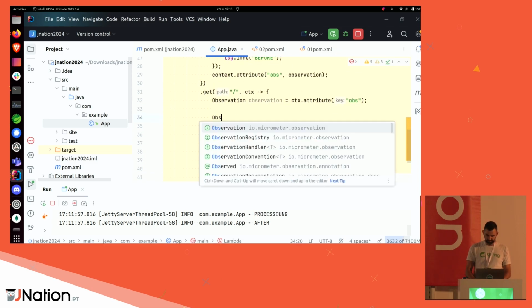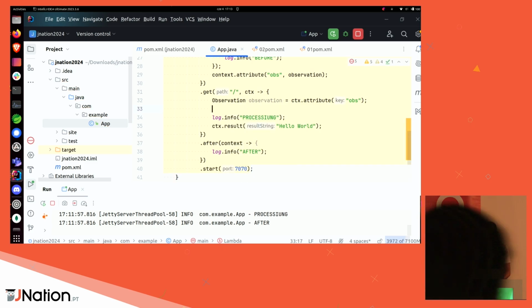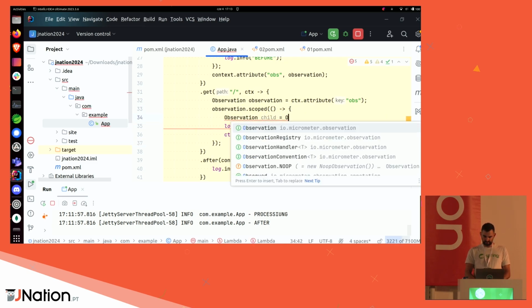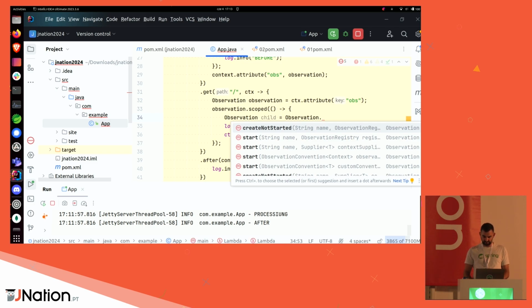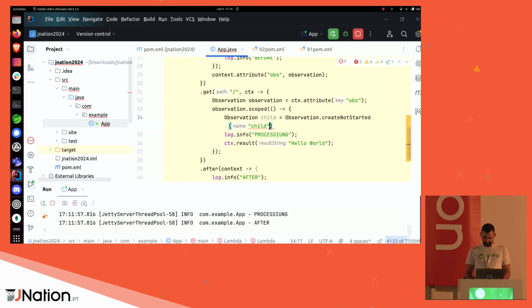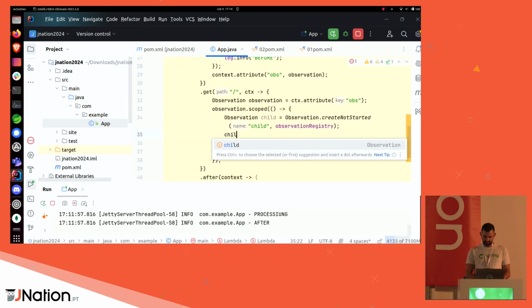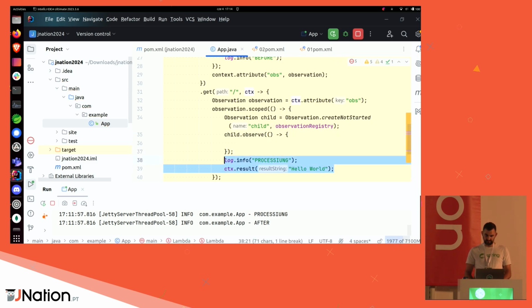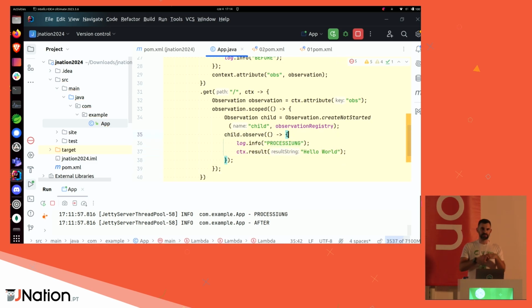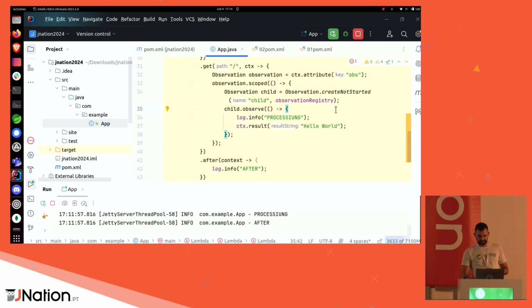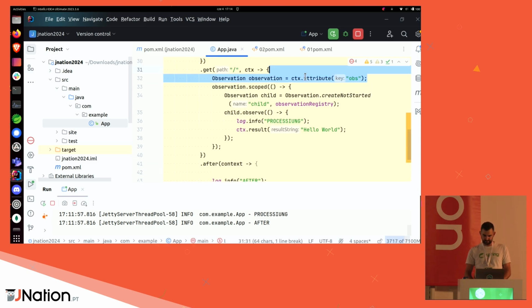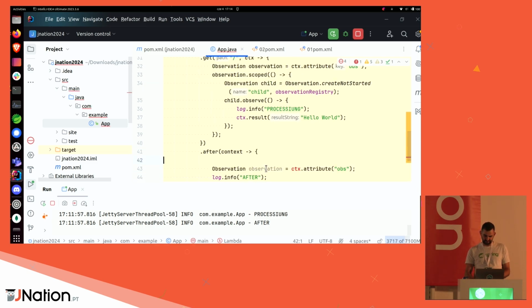Now we could put, for example, a child observation here. So we're going to do scope, put this inside, and we can create another one, child observation, because they come for free, almost for free. You can use as many as you want. Child observation registry, and here we will do observe, which means that automatically the observation will be started, stopped. If there's an error, it will be put there, etc. So now in the after block, I'm deliberately not putting the error one because I don't have time for that. And of course, I don't make mistakes, so there'll be no errors.